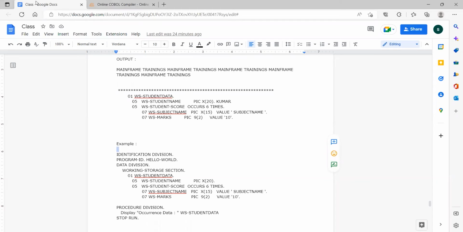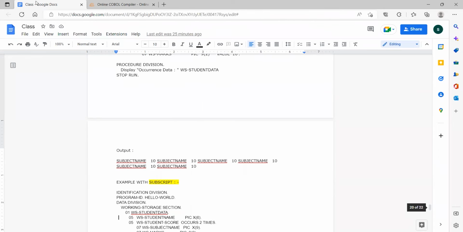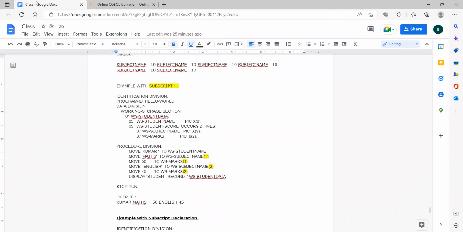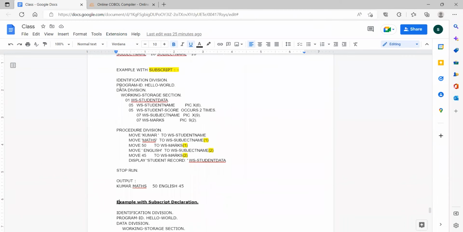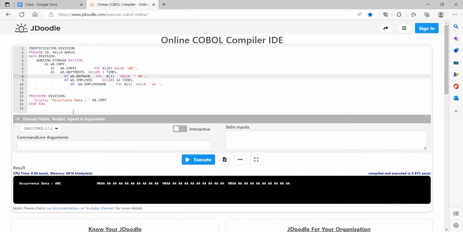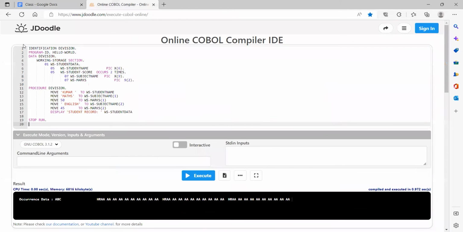Let's see a few more examples with respect to how to access that data with respect to subscript and index. Let's start with how to access the data with respect to subscript. We have seen this example also. This is the basic example to make you understand how data is populated in the OCCURS clause. This will give you a better understanding. Let's run this program, and I will explain once we run that.